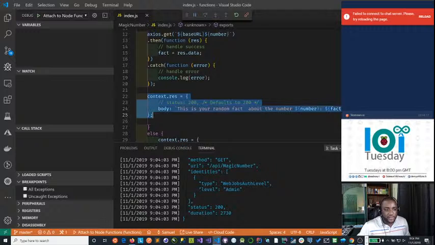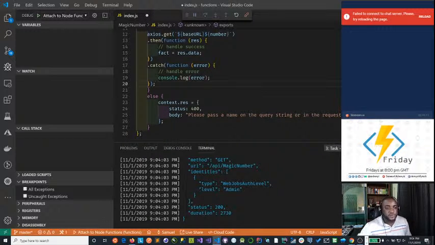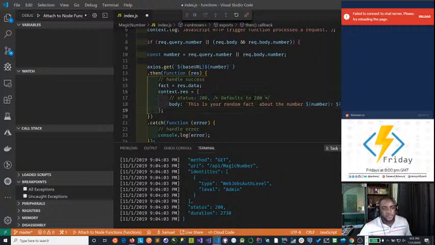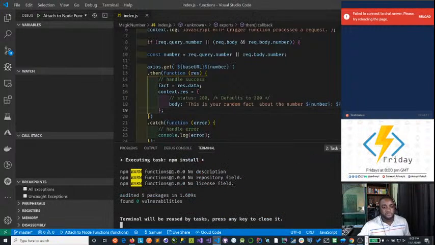So to make this work, we have to move the whole of this into when we have a result. So it's only after we have a result that we're going to do this. Is that okay? So we save this, and once you save, it redeploys that again.